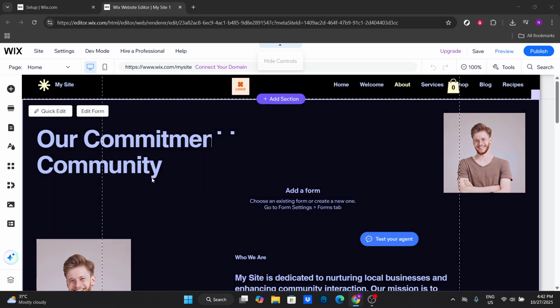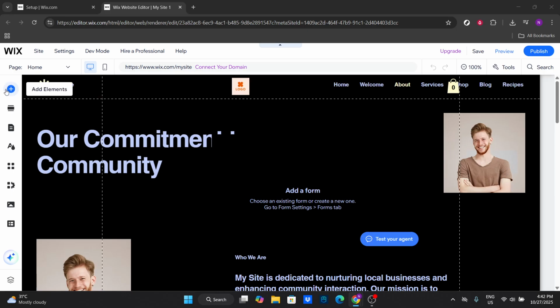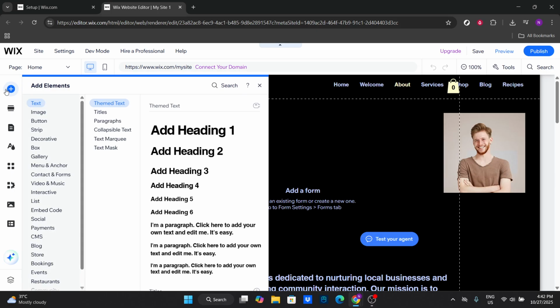Next, you'll want to locate the Add button in the left-hand toolbar. It's typically represented by a cross sign or a plus icon. Once you click on it, a menu will appear. This menu provides a range of elements you can add to your site. You're going to select Interactive from this list. This section includes elements that can be more engaging for site visitors.